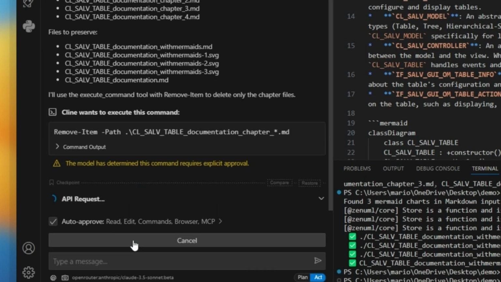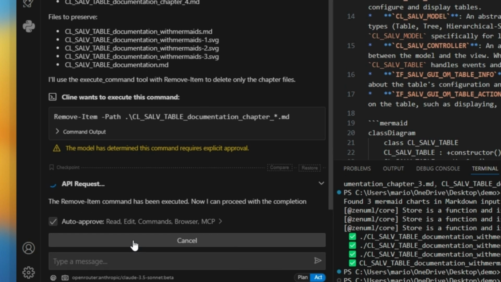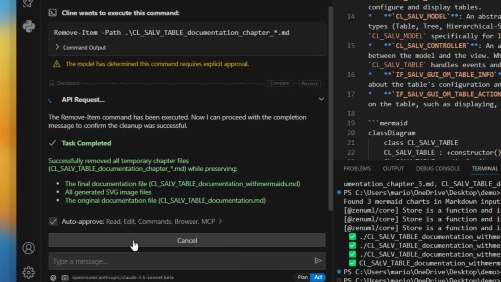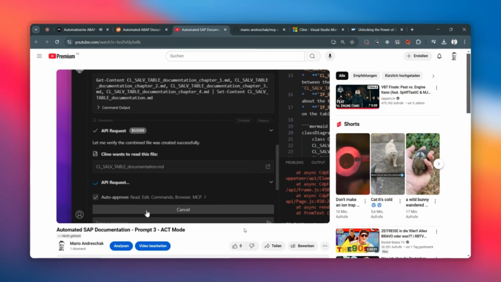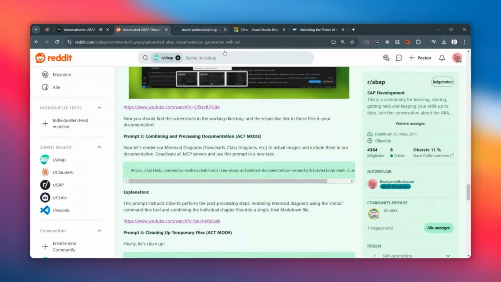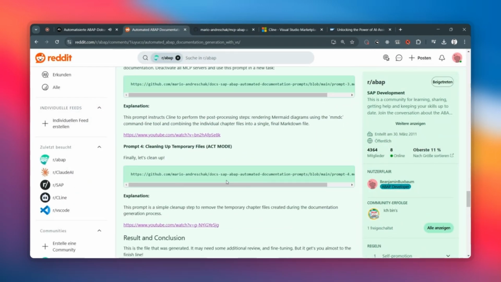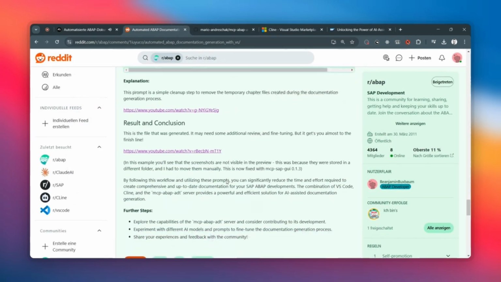And then it even cleans up all the temporary files, so you have a nice clean end product. Now you might be wondering, how does Cline know what to do, what kind of documentation to generate? That's where those prompts I mentioned earlier come in. The prompts are really the key to controlling Cline's behavior. They're essentially the instructions that guide the AI in its documentation creation process.